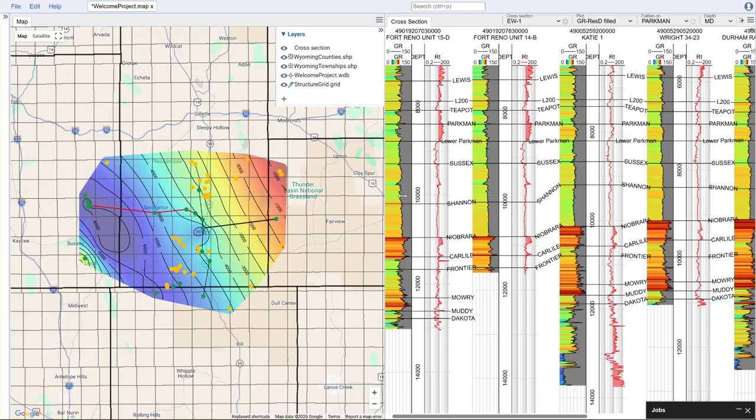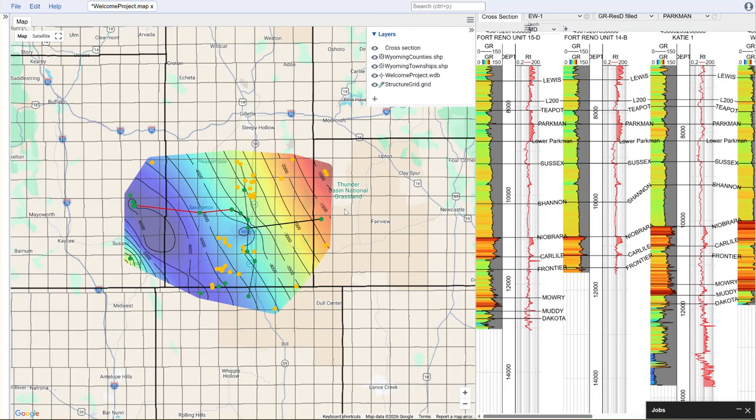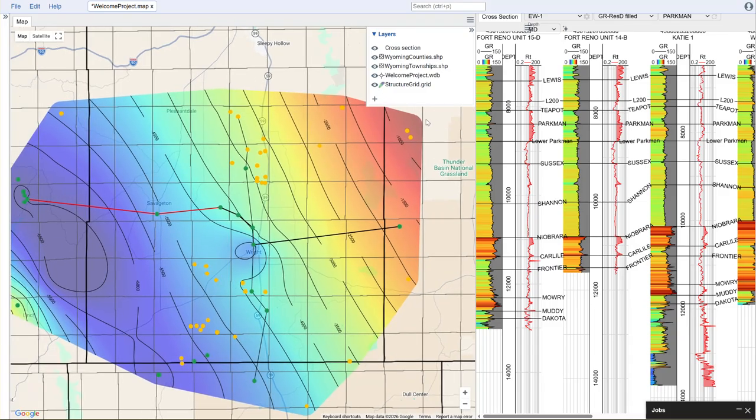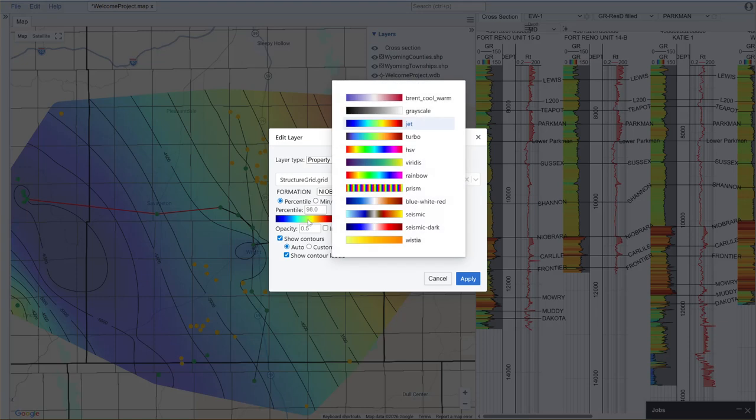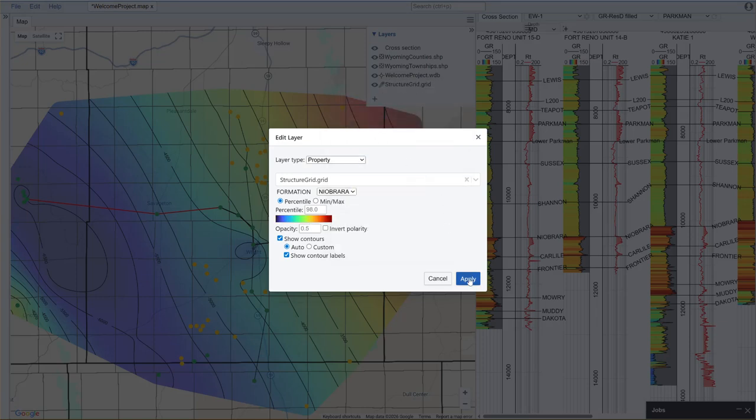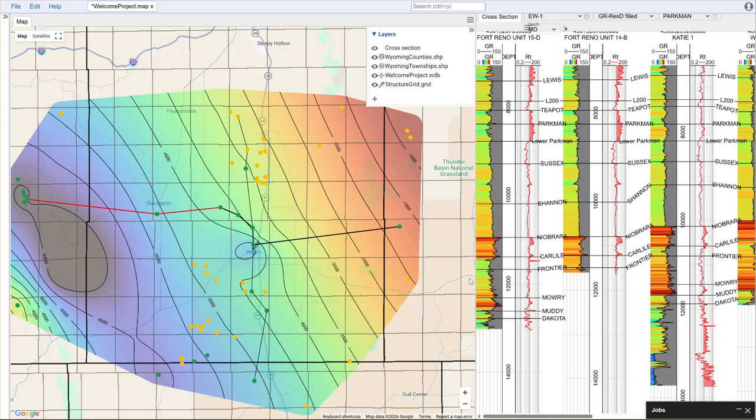So we're going to start off here with a few basic styling options for our structure grid. So I'm going to come here and click on the edit icon. As I showed in the previous video, we can select our color palette here. So let's say I want to give that a slightly different color palette. I can do so and click apply, and that updates.